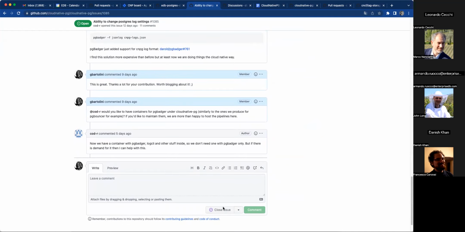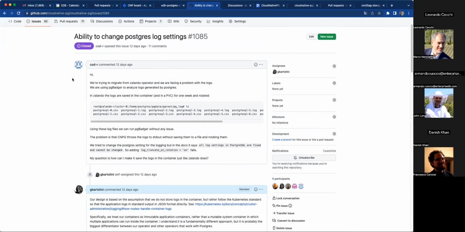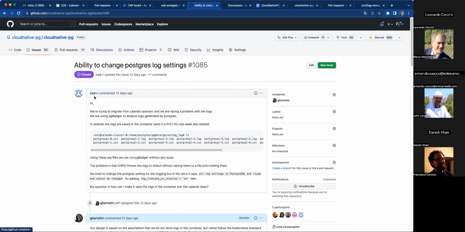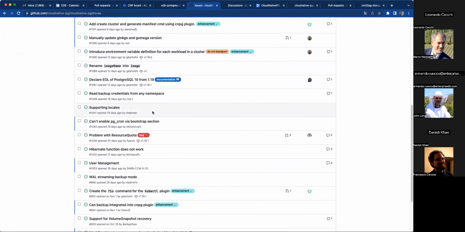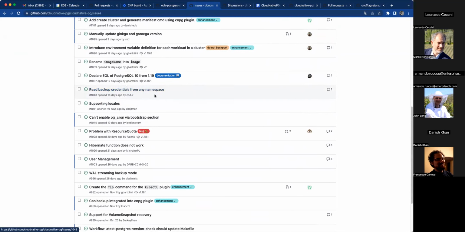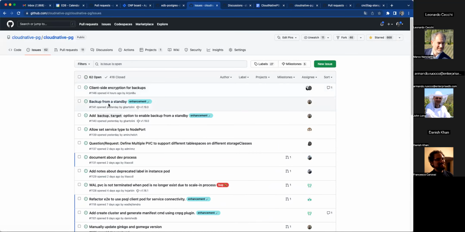Okay, I'm closing this one. This is basically this person here. They proposed a patch for pgBadger. So pgBadger is now able to parse CloudNativePG logs. Okay. Anything you think is worth talking about here in the issues?